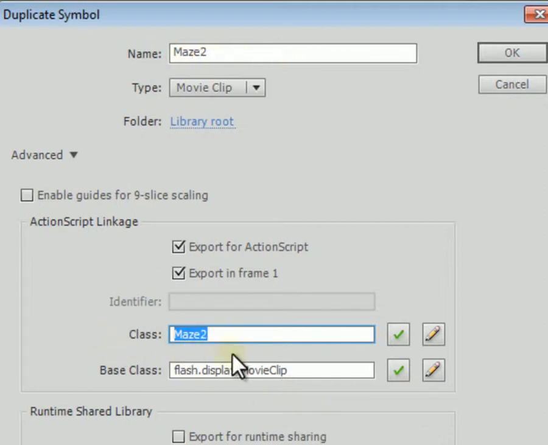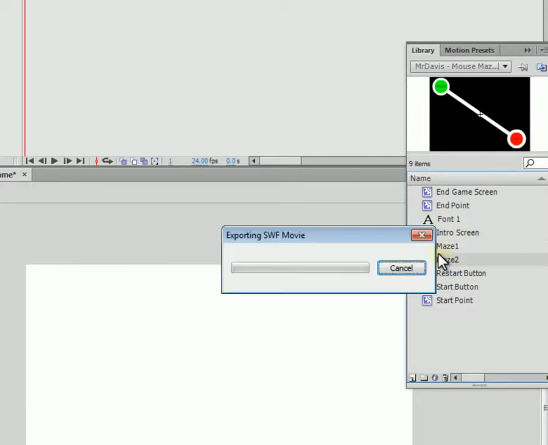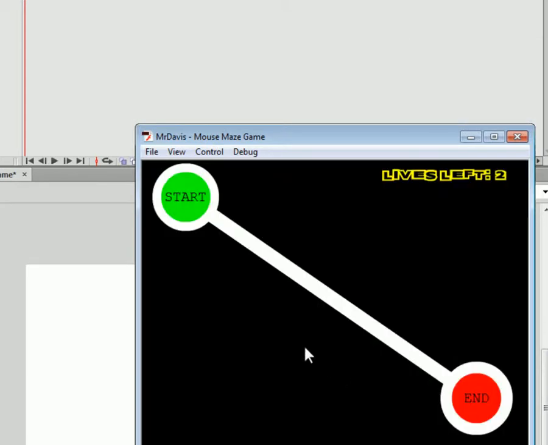And this is just because of the way we have things set up. This is the way our program will be able to create new mazes with code. So once we have that done, just go ahead and click OK. And if we leave it exactly like that, let's just test it. Let's make sure it works.